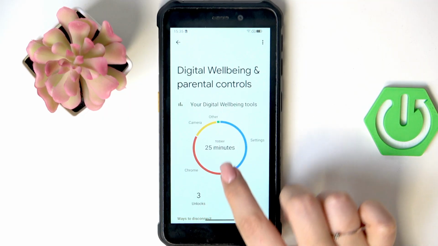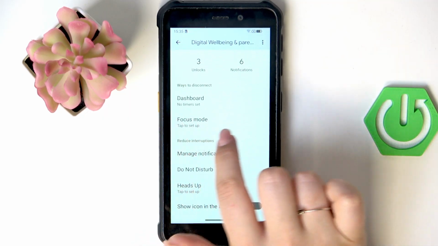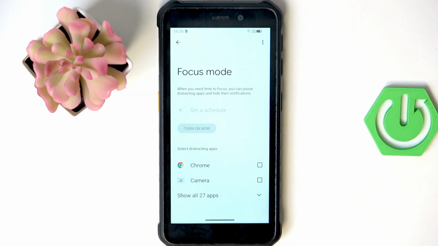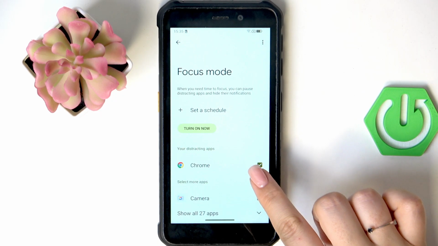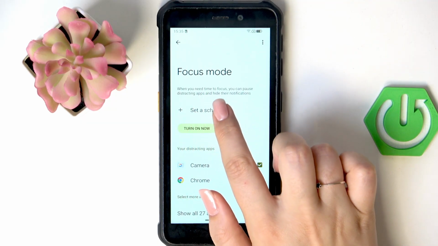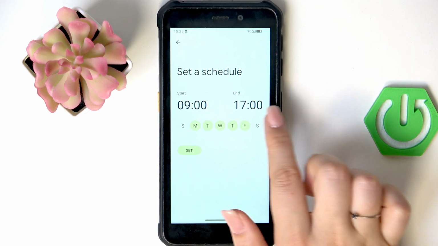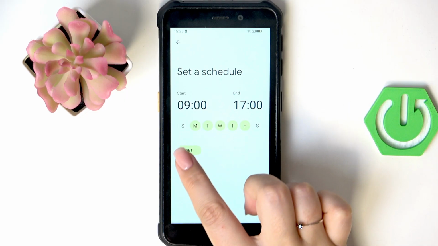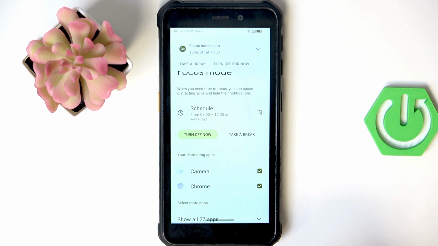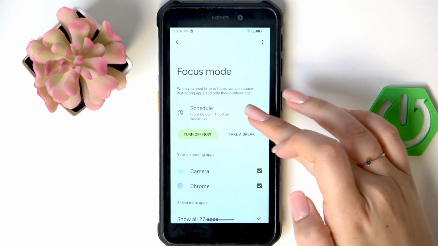And after getting back, you've got also this ways to disconnect, and you've got the focus mode. So basically you can choose some distracting apps, just mark them, and then set a schedule. You can choose the start and the end time, specific days of the week, and then set. And then your device will basically hide the notifications from those distracting apps, so you can focus on different activities like working, studying, spending time with your family, resting, or whatever you'd like to do during that scheduled time.